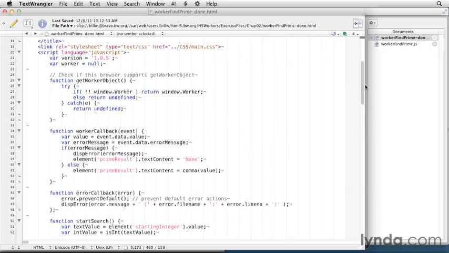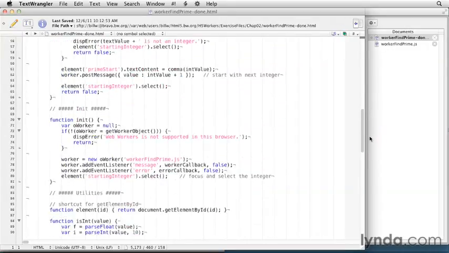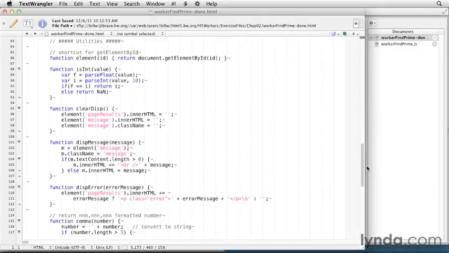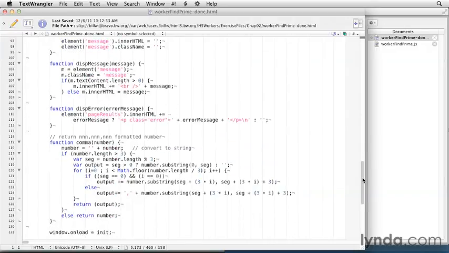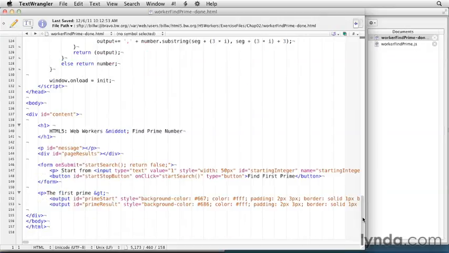We have a couple of callbacks here. We have a callback for events being sent back from the worker, either error messages or results. They're on line 45, for when errors are called back. We'll get into the details of how all of this works later on in this chapter, but for now, this is just a tour of the code. We have some utility functions for managing the display, for checking if it's an integer, and for putting commas in the number, and that's pretty much it. Then we have the HTML down at the bottom.